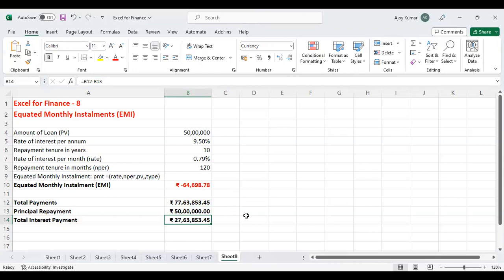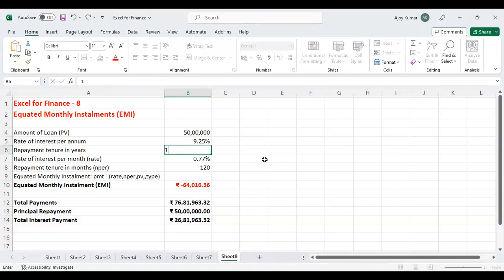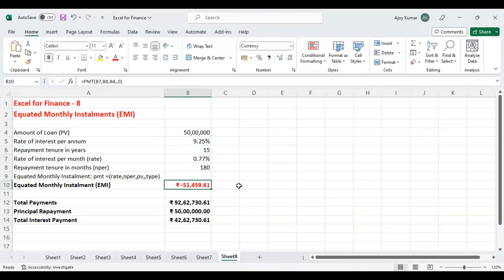One good thing about creating a spreadsheet like this is you can play around with the numbers and see what happens to EMI if you keep changing the variables. Let's say if this spreadsheet is created by you, you go to another bank which is charging 9.25%. All that I have to do is just convert this into 9.25%. My Excel calculates the EMI automatically. Instead of 10 years, if I'm saying I would repay this in 15 years, I just put 15 here and my EMI is calculated by Excel automatically.